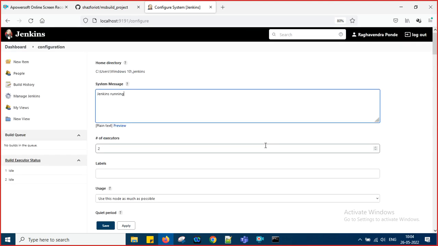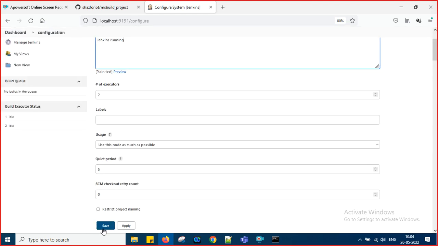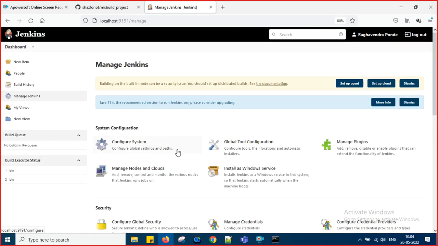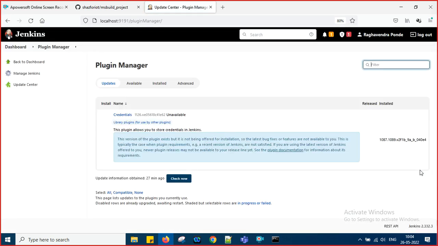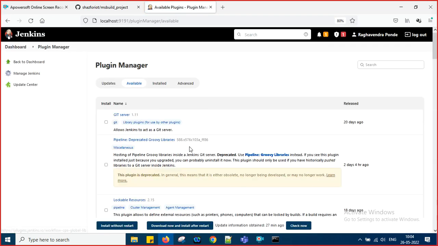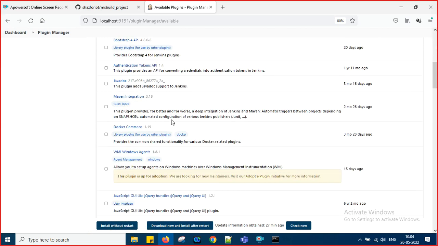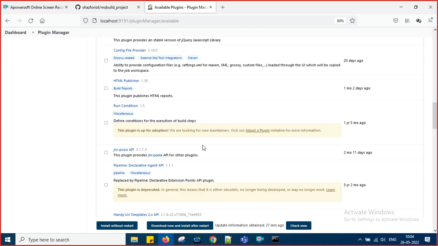Suppose I write a message here and save, the message will be shown here, Jenkins running, so everybody can know. Always keep going to Manage Jenkins and check what all things are there. Here is Manage Plugins. Suppose I want any plugin, there are updates and available plugins. You have to go and see what all plugins are there. Git plugin is there, Bootstrap plugin is there, some plugins are like that.